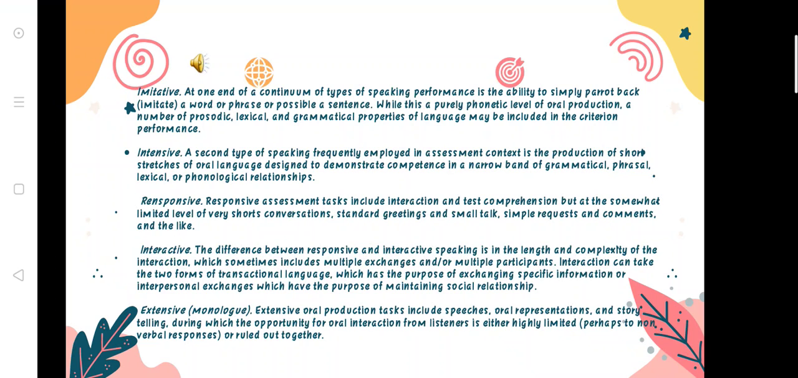The second one is intensive. A second type of speaking frequently employed in assessment contexts is the production of short stretches of oral language designed to demonstrate competence in a band of grammatical, phrasal, lexical, or phonological relationships.